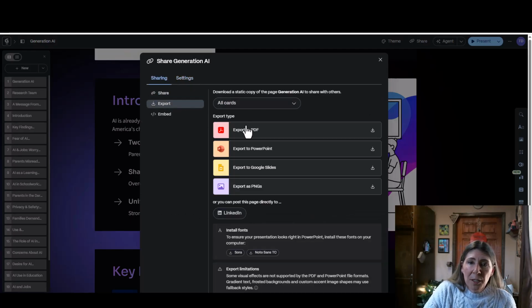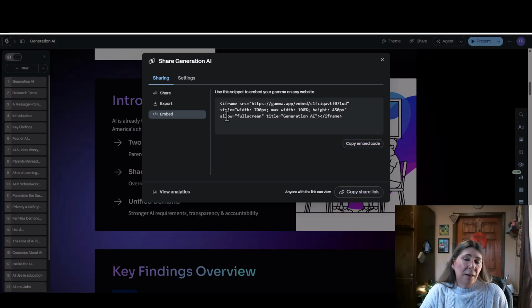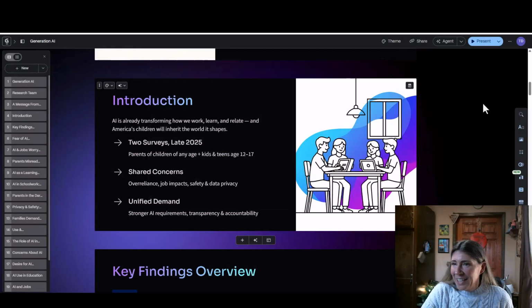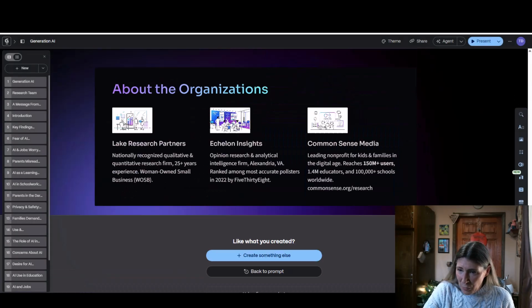You can also export it as a PDF, PowerPoint, slides, PNGs, and you can also embed it in an iframe. So lots of ways to get it out there. That's the easy stuff. Now, let me show you how you add a new page.